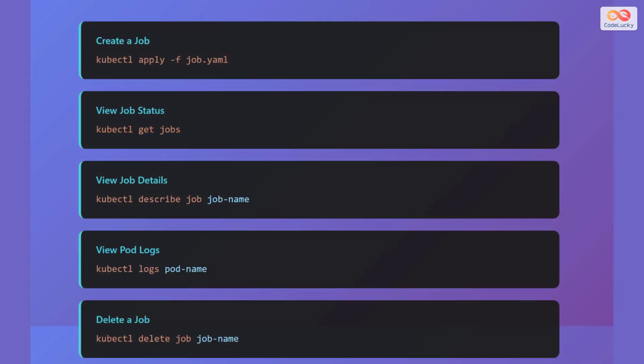Managing jobs requires a few key commands. Use kubectl apply -f job.yaml to create a job from a manifest file. Check job status with kubectl get jobs to see completion progress. For detailed information including events and pod status, use kubectl describe job followed by the job name. View output from job pods using kubectl logs with the pod name. Finally, clean up completed or failed jobs with kubectl delete job followed by the job name.